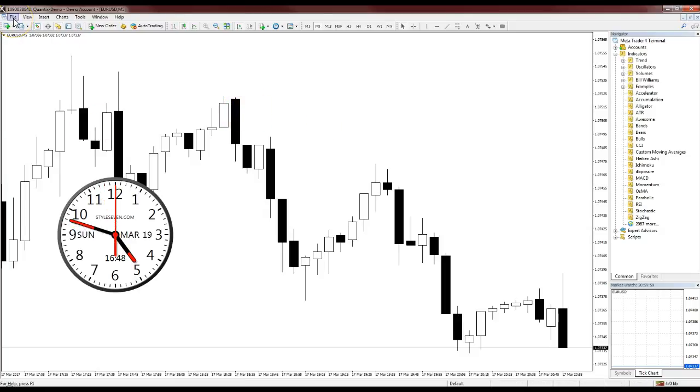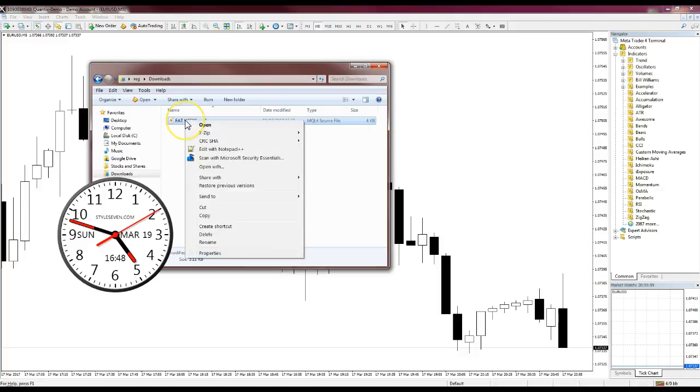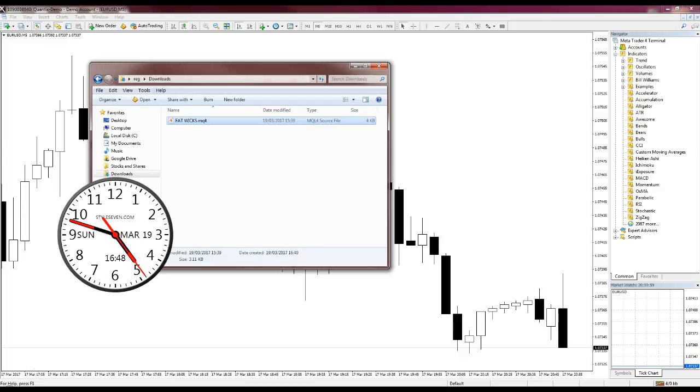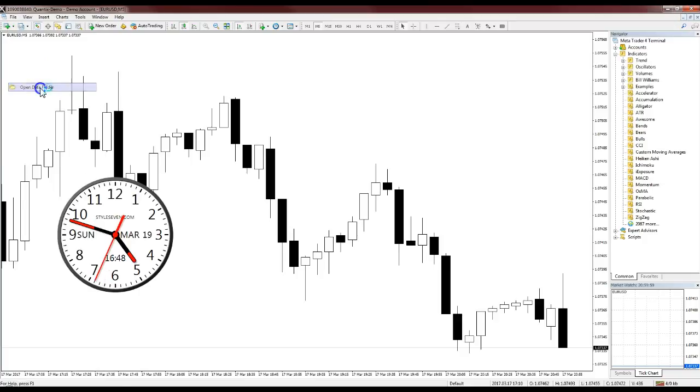Right, here we go. So if you want to get the indicator, you download it. Click, boom, I've downloaded it. It's in my downloads. So how do I get it into my MT4? Right click on Fat Wicks file. It makes me laugh when I say Fat Wicks. Fat Wicks. Sorry, I'm losing this. Copy that to your clipboard. Can't do this. Right. Then just go File, Open Data Folder.